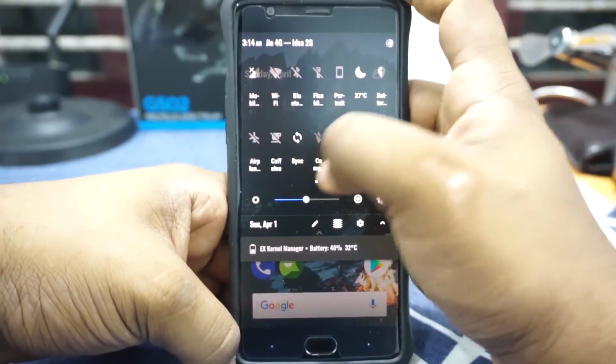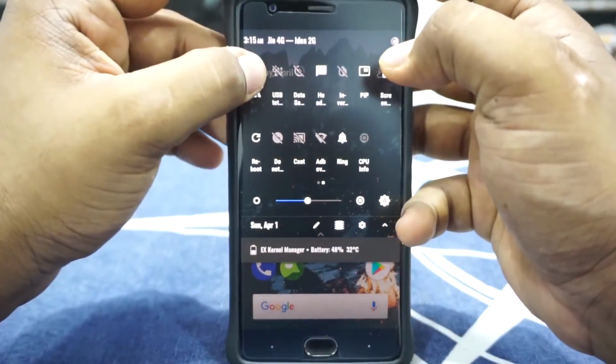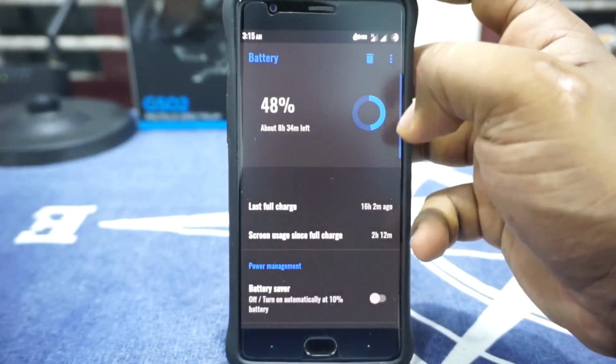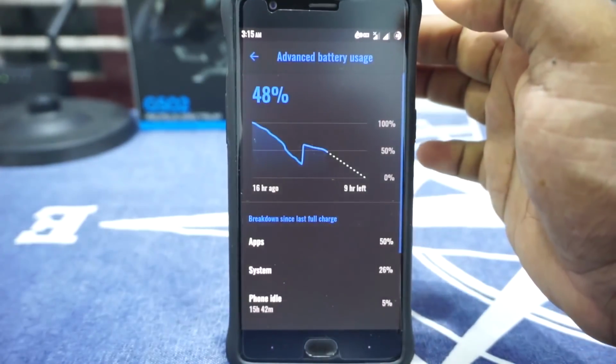Now the battery life. The battery life has been pretty amazing for me. Now I'm not gonna say this is the best battery life which I've gotten with Oreo, but it is close to that.